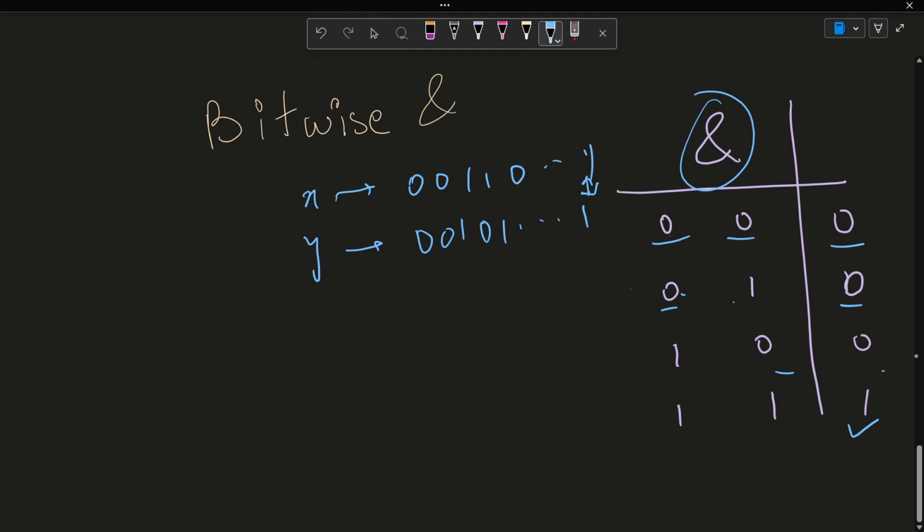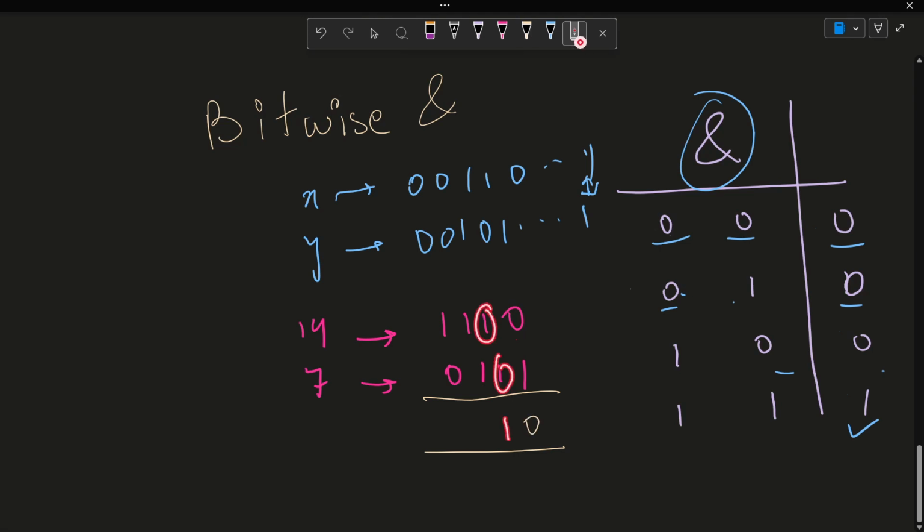Let's look at an example, say 14 and 7. 14 is 1110, and 7 is 0111. Let's do the bitwise AND operation. This is 0, this is 1, so the answer is 0. This is 1, this is 1, answer is 1. This is 1, this is 1, answer is 1. Now this is 1, this is 0, so the answer is 0. So what is this value? This value is in binary.